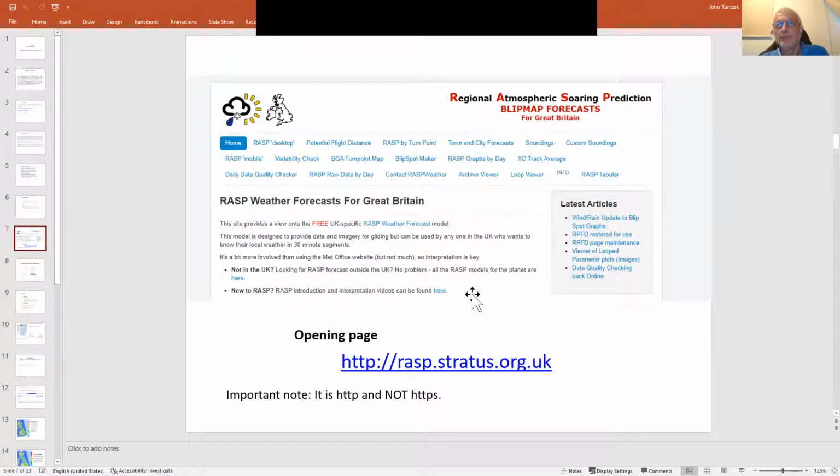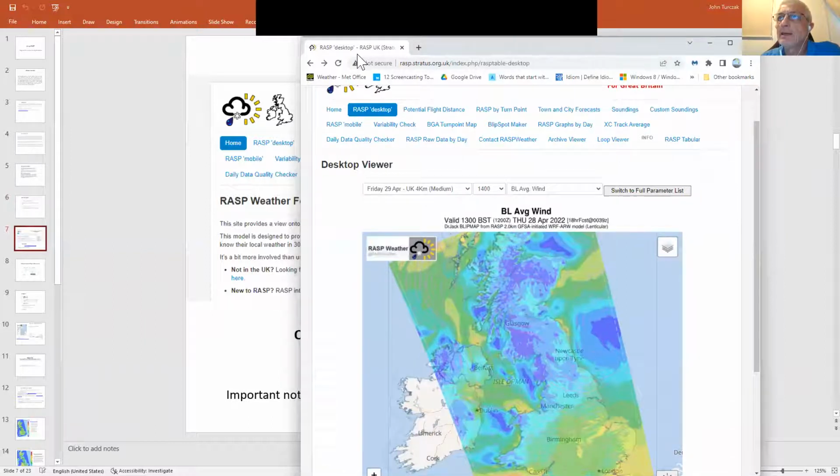Okay, so I'm now going to flip over to the website itself, and we'll look at that. In terms of getting onto it, this is the link here: http://rasp.stratus.org.uk. I put this note at the bottom because it is an HTTP, not HTTPS. It's a slightly technical point, but most web browsers nowadays, if you just put in rasp.stratus.org.uk, will force it to a secure link and send it to HTTPS. The page will come up, but it doesn't run properly. You'll find the charts don't work. So just be careful that you use HTTP and not HTTPS. I'm going to bring the actual browser up, and as you'll see at the top here, it says not secure because we're using HTTP, not HTTPS.